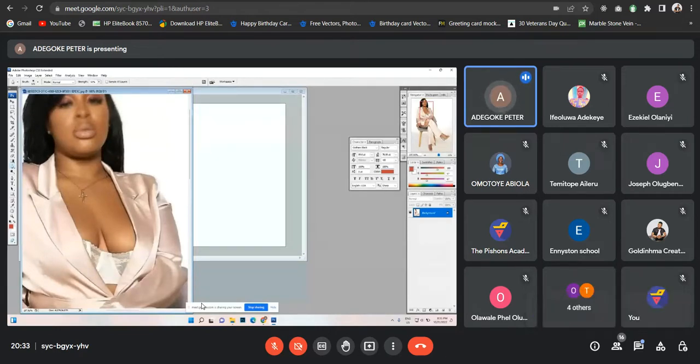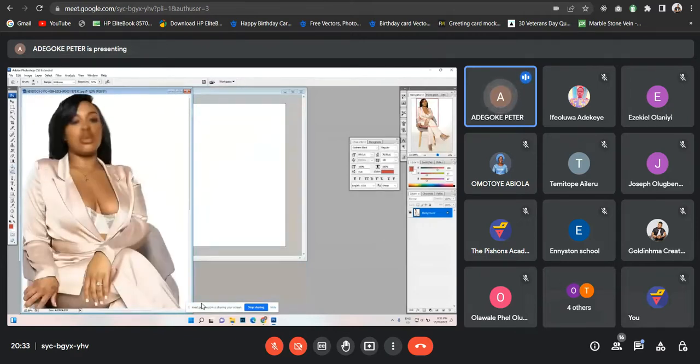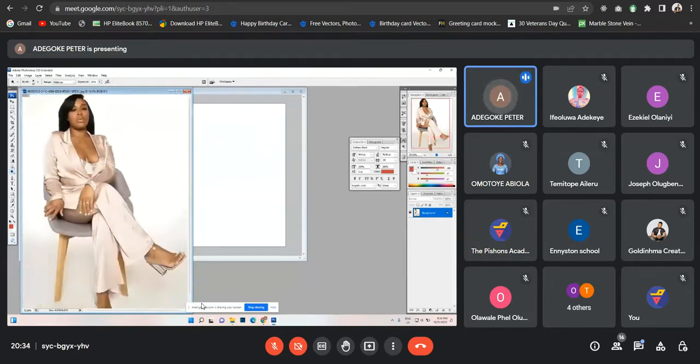Now, the dodge and burn will make something what? Darker. Dodge will make it what? Lighter. Let's say you're a photographer and you want to create highlights and shadows in your picture. The dodge and burn is for what? It's for you. If you want to make something brighter, use dodge. If you want to make it darker, use burn.